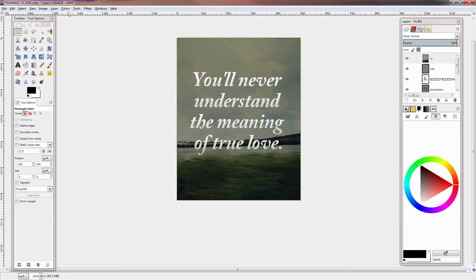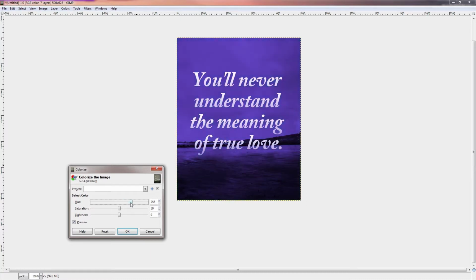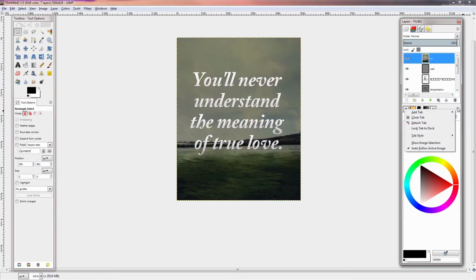So with that, we can hit colors over here and colorize, and that will change the color of the whole image itself. So we can give it kind of a better moody color, but that's not quite what I want to do with this one. So we're actually going to delete that. I just wanted to show you how to do that real quick.